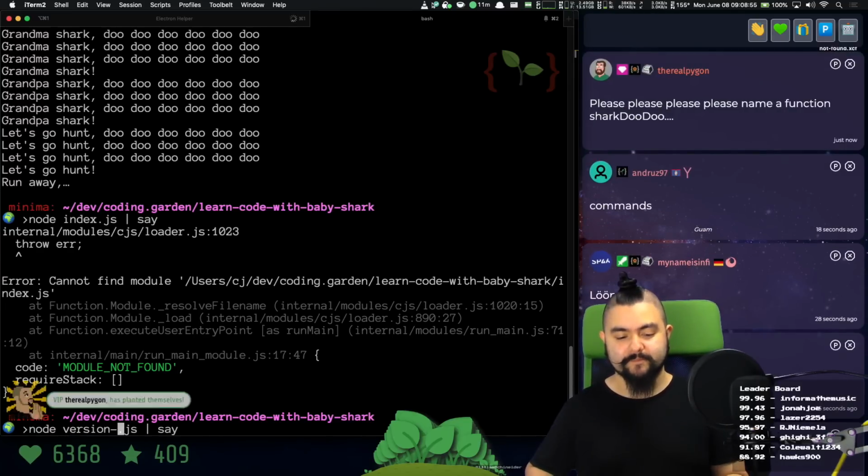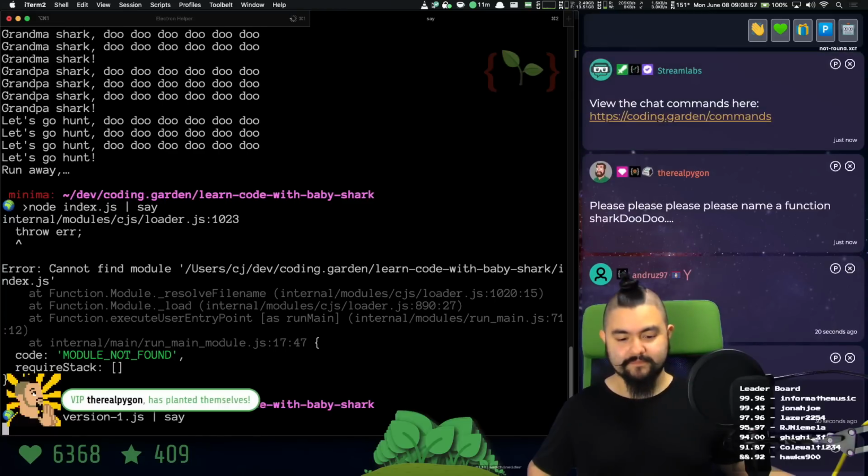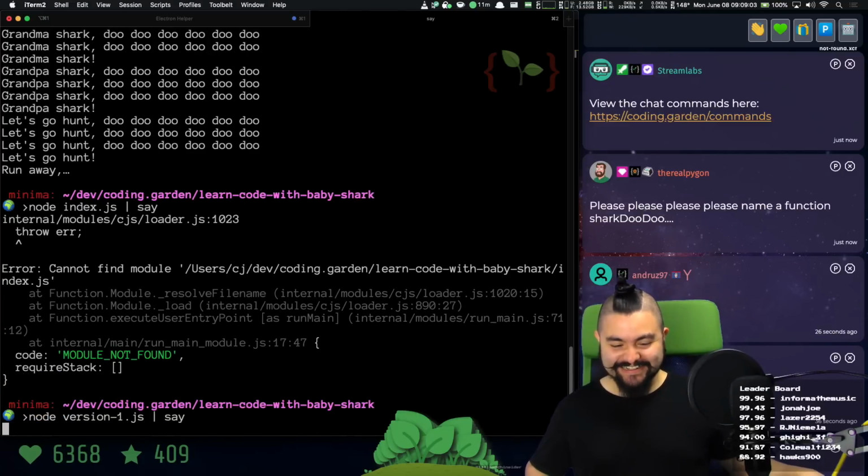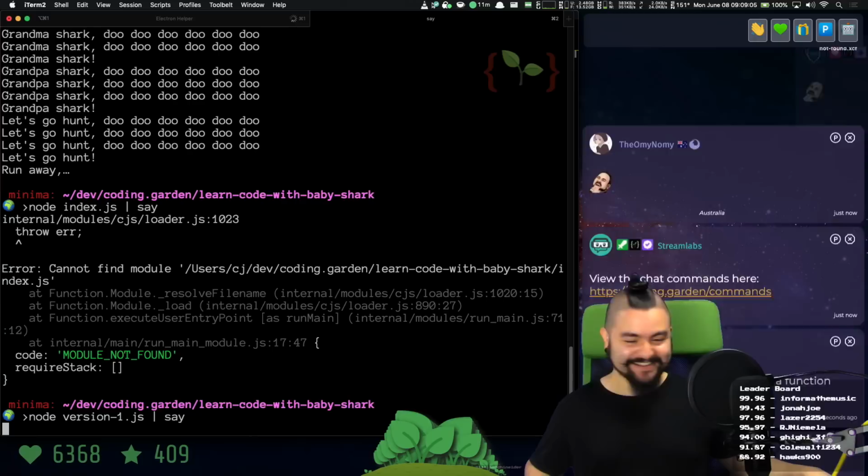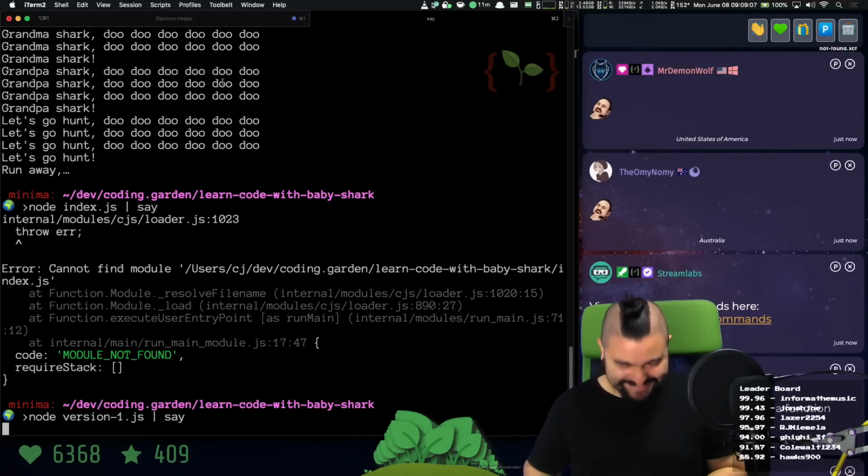It's version 1. Baby shark. Do do do do do do baby shark. Do do do do do do baby shark. Do do do do do do baby shark. Mommy shark. Do do do do do do mommy shark. Do do do do. All right, that's enough.